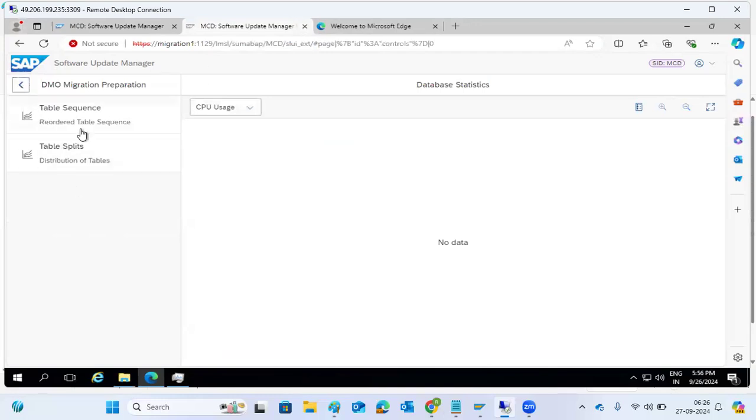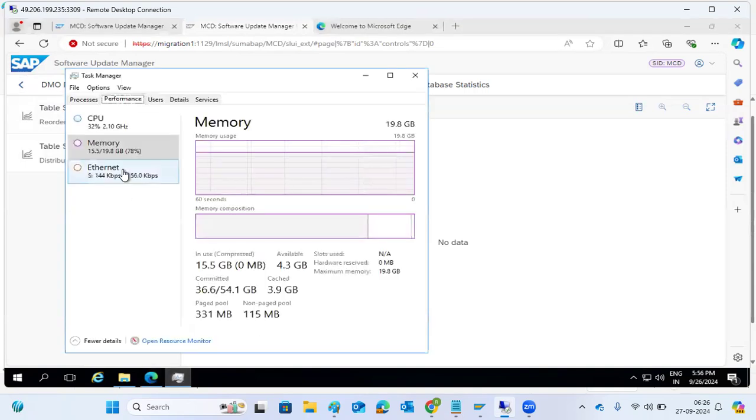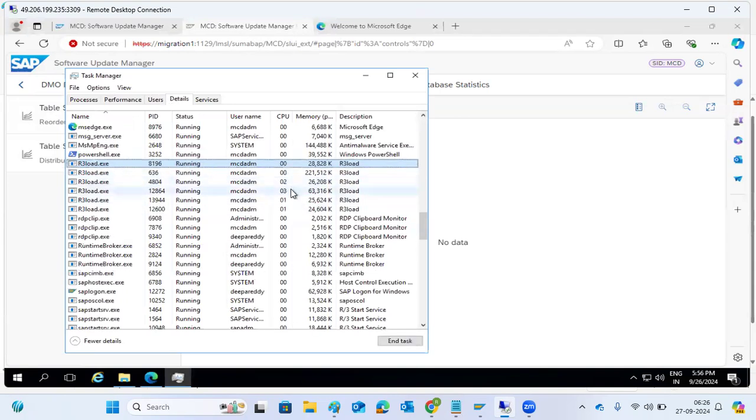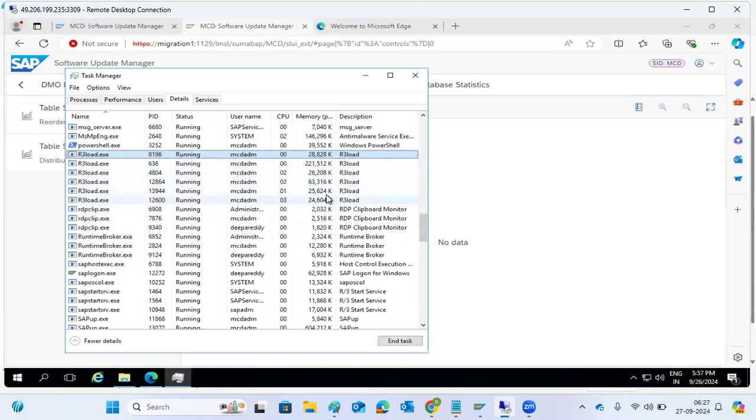Definitely, it will display what the CPU usage and memory usage are. Because definitely the migration rate, it will calculate your CPU and memory also. Why? Because your R3load processes are running, so these processes are consuming some amount of CPU and memory as well.